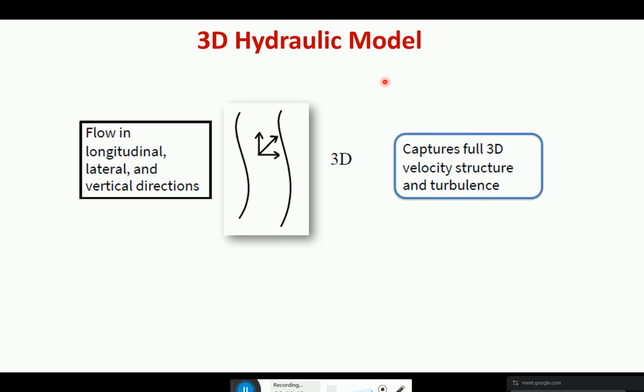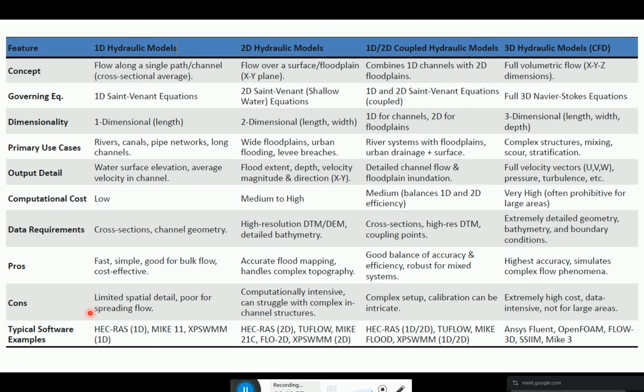And 3D modeling considers depth and flow in 3D. It is a paid software and a very costly software. So we are going for 1D and 2D with the HEC-RAS model, and HEC-RAS is good for industrial use. Many of the industries are using HEC-RAS, so we will work on it.